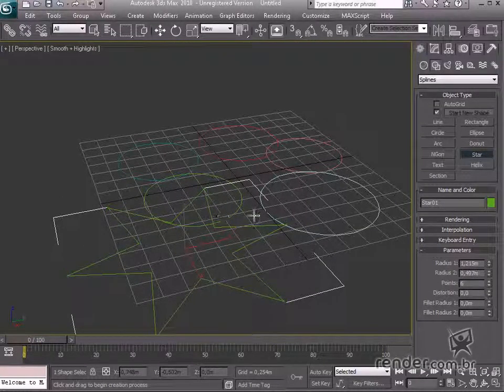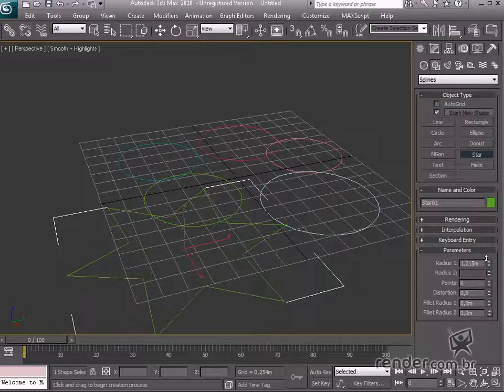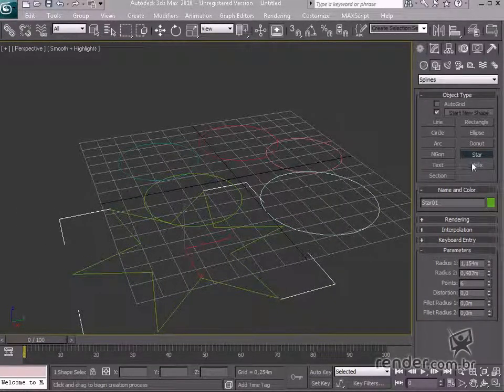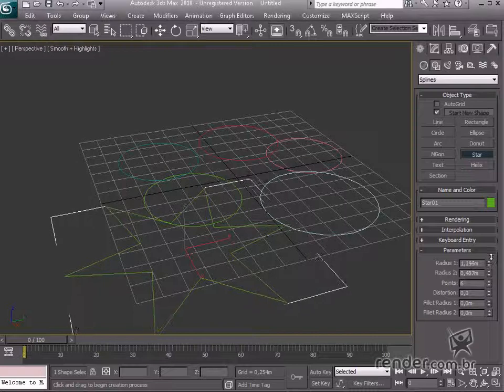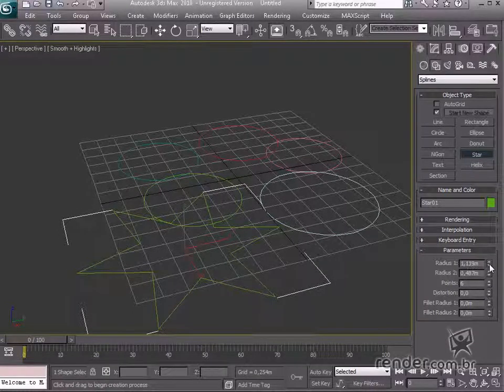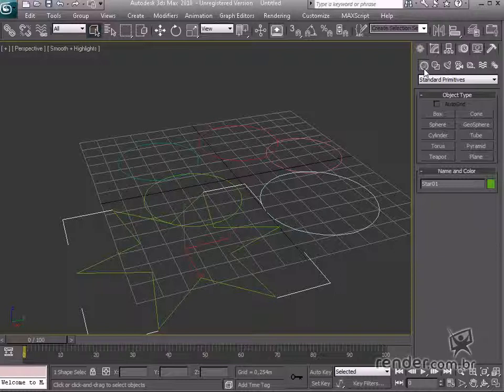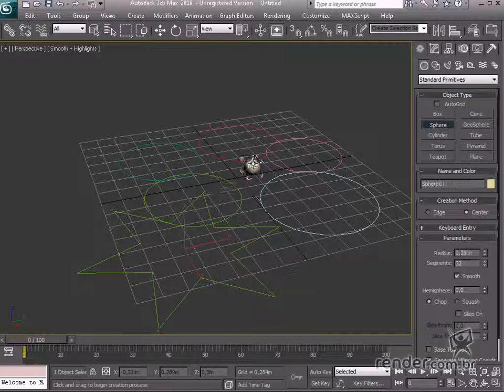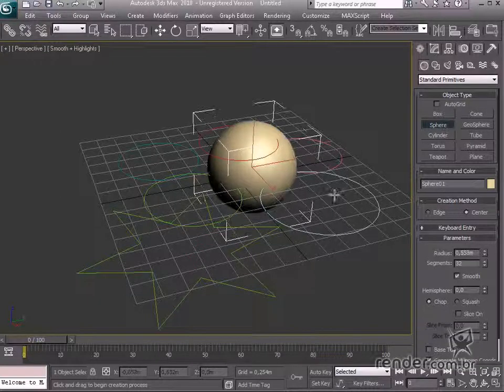The same rules apply to creating solids as when creating 2D elements or shapes. Take a look at this example of creating a sphere in Max. You have to access the Create Standard Primitives Sphere to do this. Then click the viewport and drag the mouse to define the sphere radius.